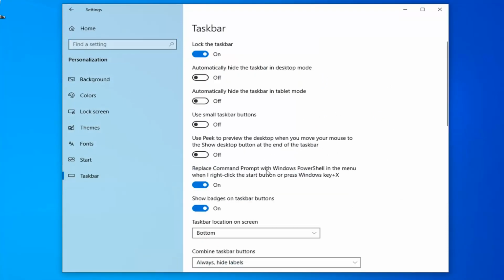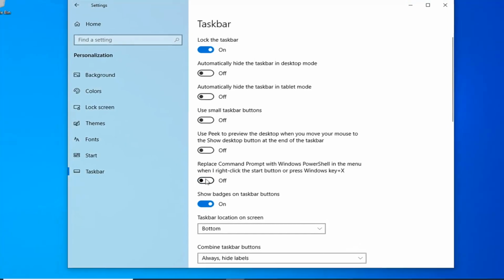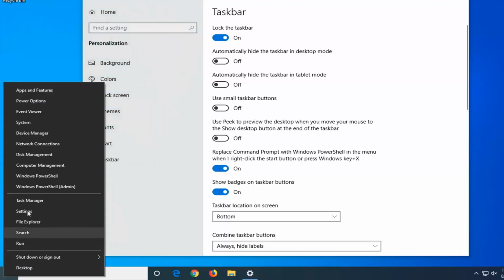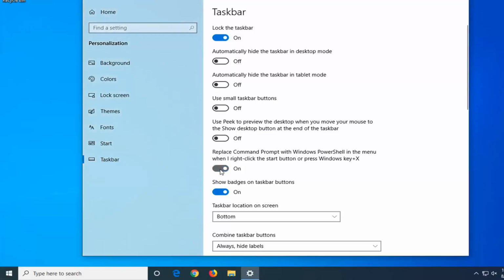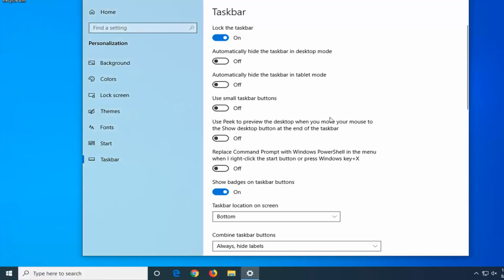Where it says replace command prompt with Windows PowerShell in the menu when I right click on the start button or press the Windows key and X combination. This is currently toggled in the on position. If I were to turn it off, if I now right click on the start button, there's now a command prompt option. So turning it on and then we right click makes it Windows PowerShell. If we turned it off, it would now say command prompt. So pretty straightforward process here guys.